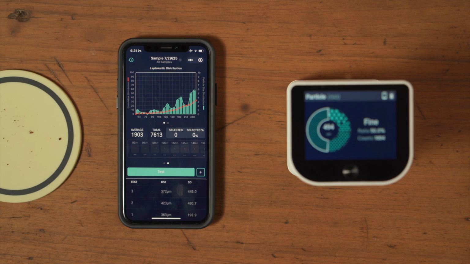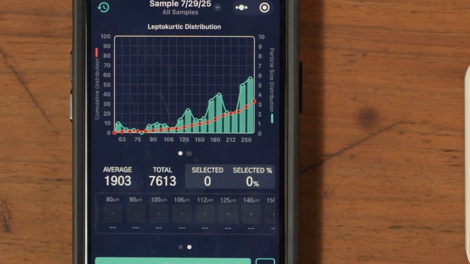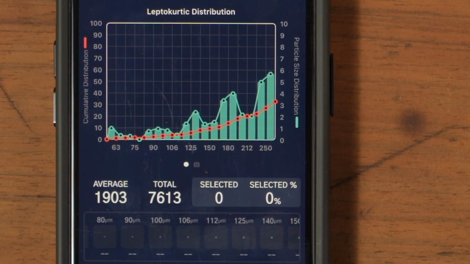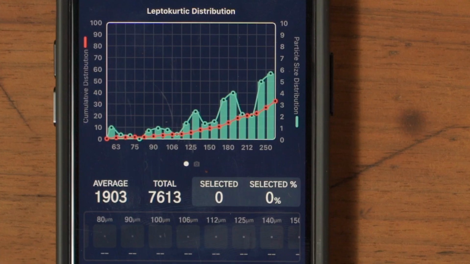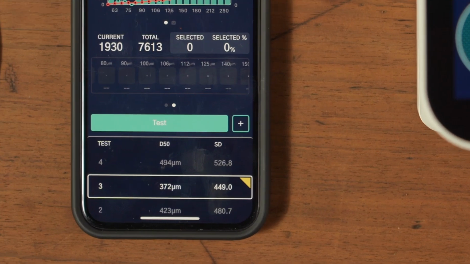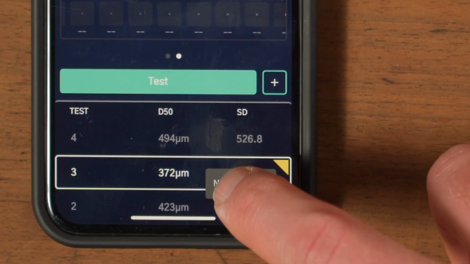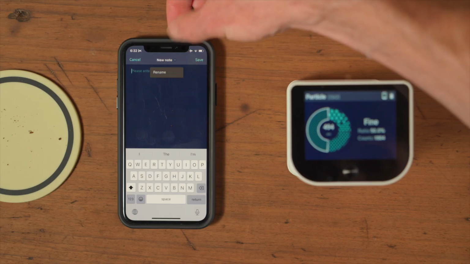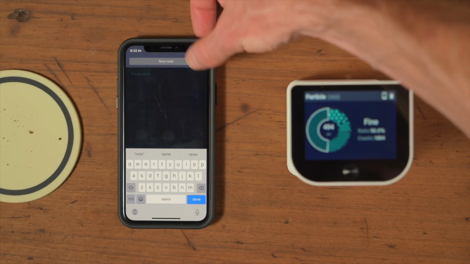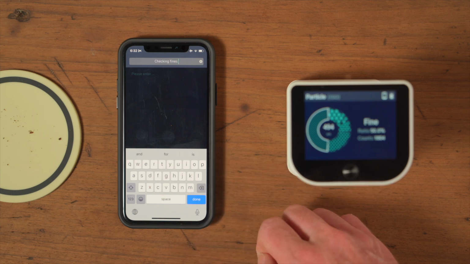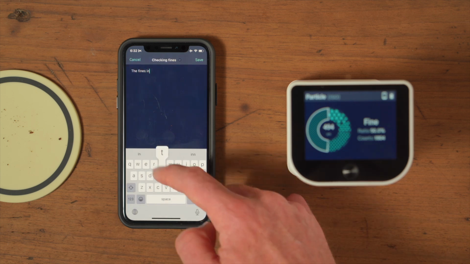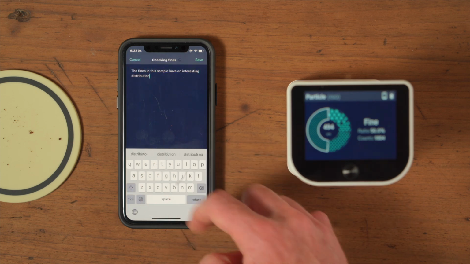Let's switch to the fine stack and take a look at our data. You can see most of the particles are larger than 300 microns, but now you can see more granular data about the fines distribution. When a specific test is selected, you'll see a yellow triangle in the top right corner. This will allow you to take notes on that specific test. I'll tap New Note, give it a title, and write, "The fines on this sample have an interesting distribution."